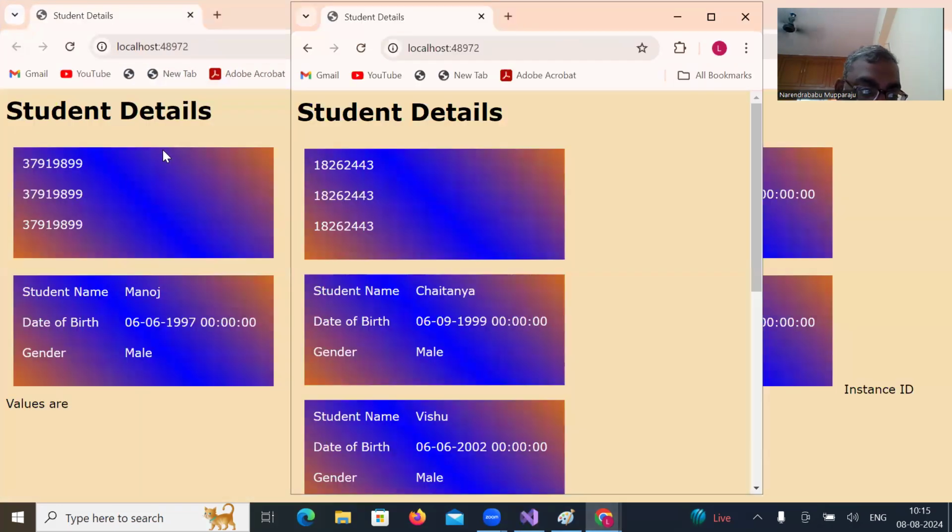Now you see here. You got the difference? Got the difference or not? Say yes or no. Everybody say yes or no. If I refresh here, it will get the old instance. This is called a singleton.